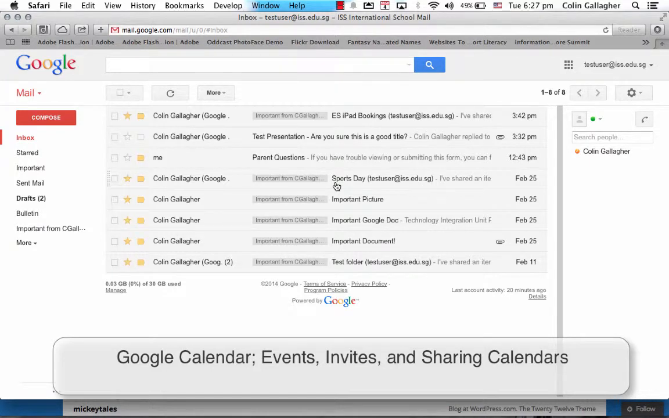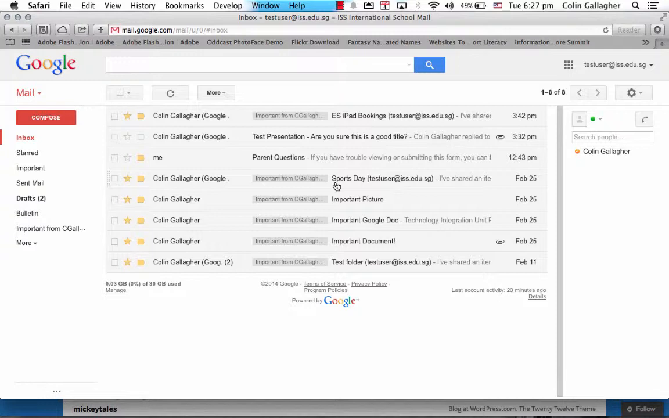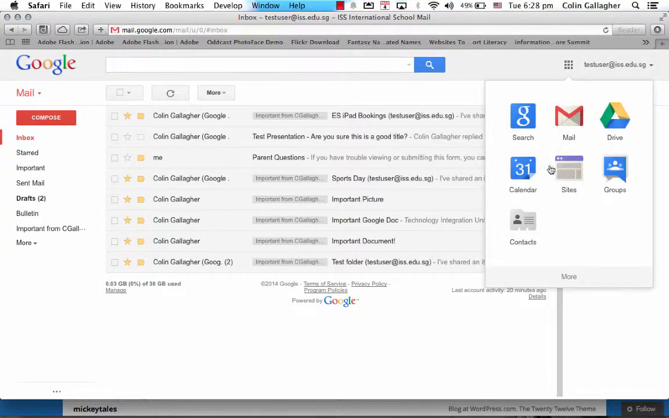Let's have a good overview of what Google Calendars can do. These are very powerful calendars, especially when you take into consideration collaboration and sharing calendars. So let's just head up here to your menu. Let's go to Calendar.